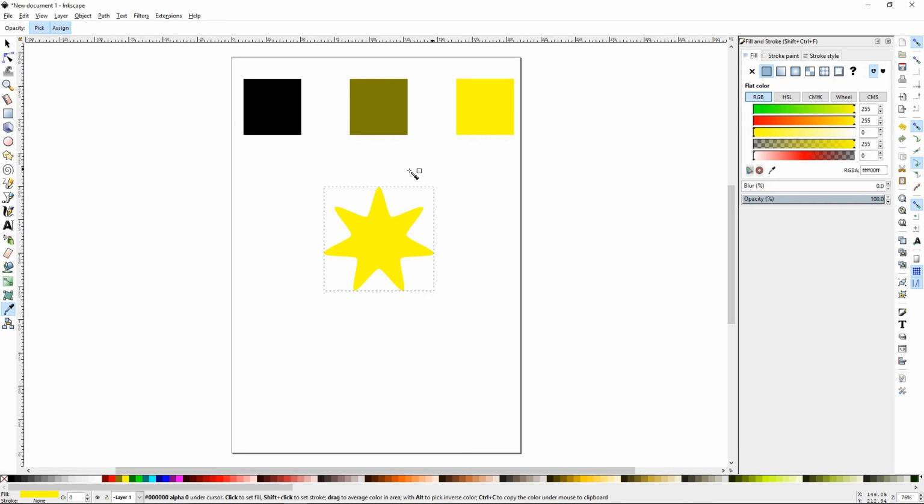Now, the last little trick with the ink dropper is if you want to set a color for your stroke, all you have to do is hold the shift key and left click, and it will add the stroke. And that's it. Really simple, useful tool for Inkscape.